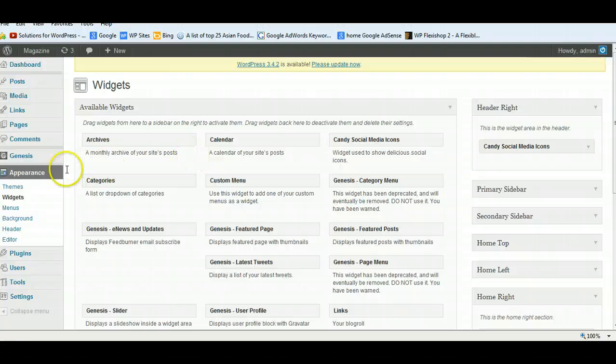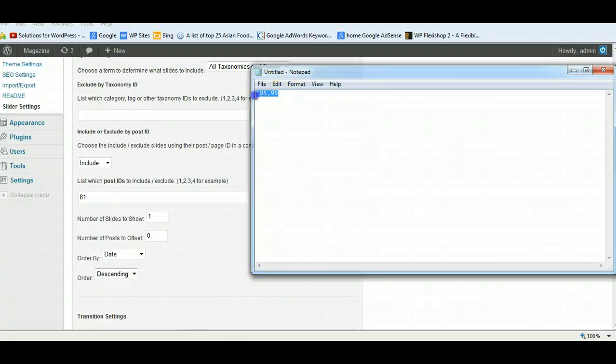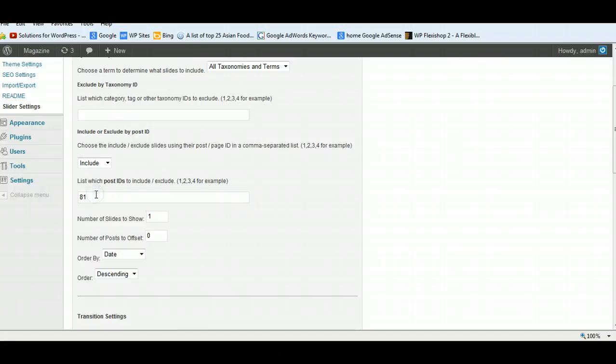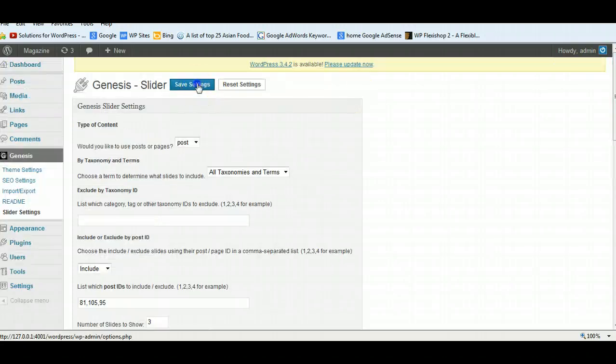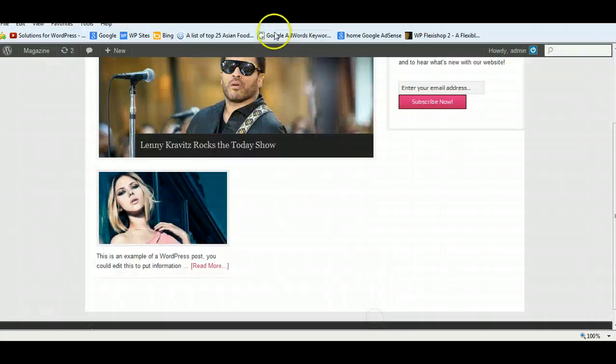Okay, we'll close that up. Now we'll go to the slider settings and we'll just add these post IDs. So we've got 3 images in the slider now, and they're the 3 different post IDs. We'll change this to 3, and we'll check this out now and see what it looks like.